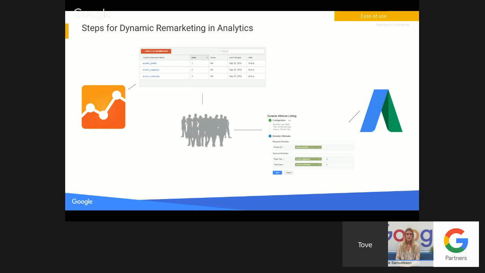After adding vertical attributes to your page tags and creating your remarketing audience, you need to create dynamic attributes based on those vertical attributes and link them to your AdWords account. After you've tagged your pages, created your remarketing audience in Analytics, and linked them to the new dynamic attributes of your AdWords account, you can then create your dynamic remarketing campaign in AdWords itself.